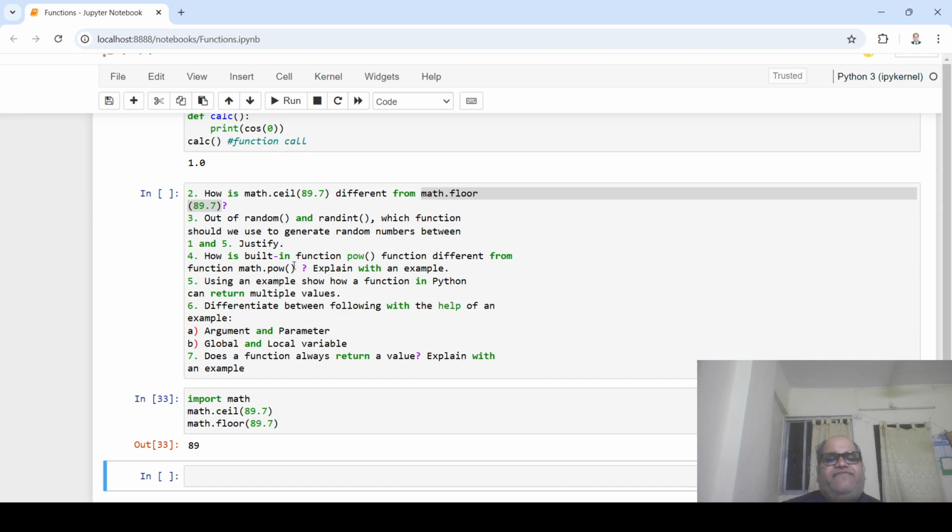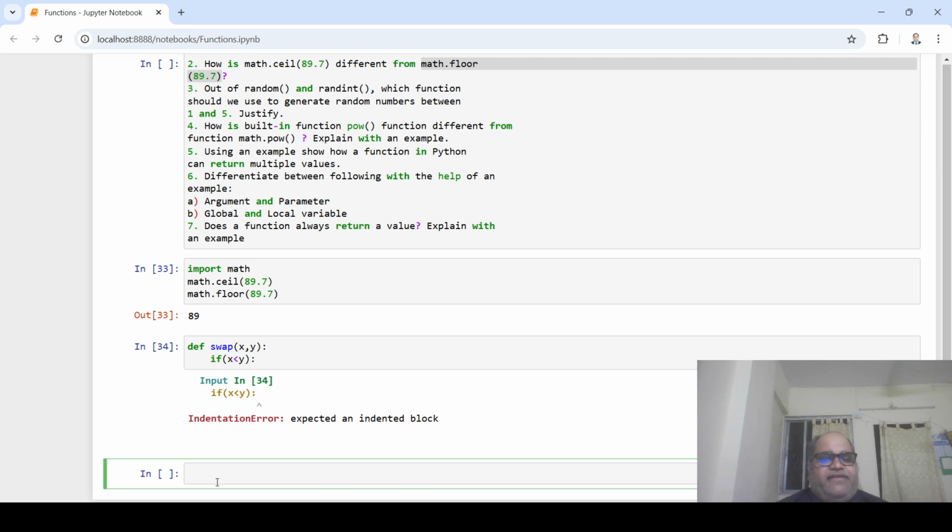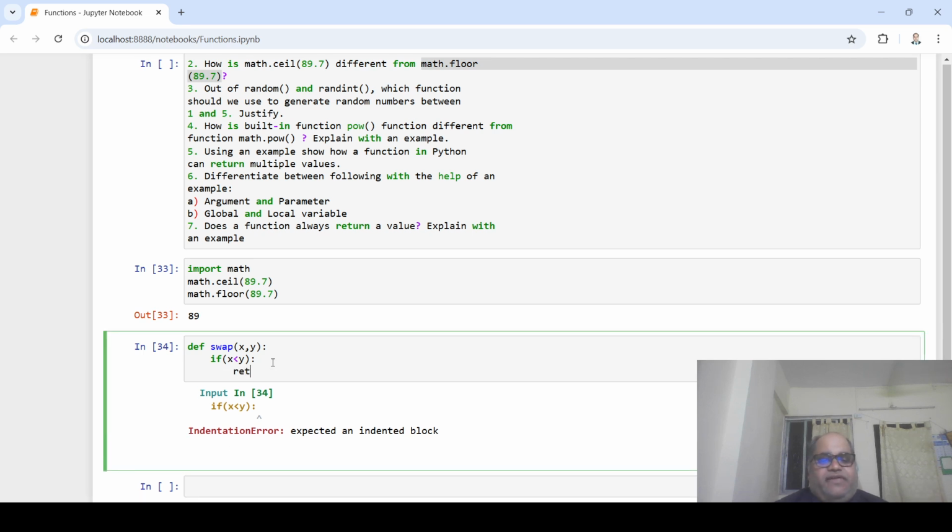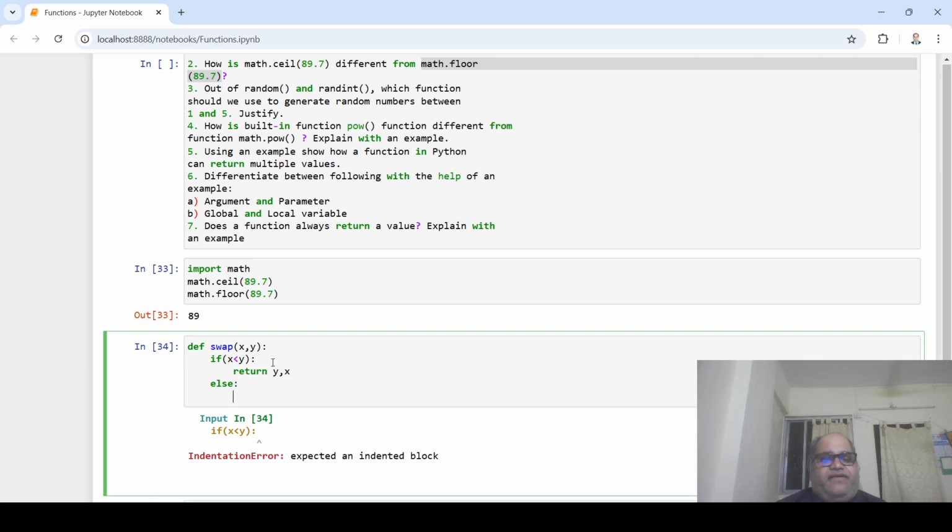Right? How is built-in function power different from function method power? They have different procedures. Using an example, how can a function in Python return multiple values? We have already seen it, right? So define swap say x, y, right? And what we are saying is if x is less than y, then return y, x, right? Else we are saying that return x, y, right?